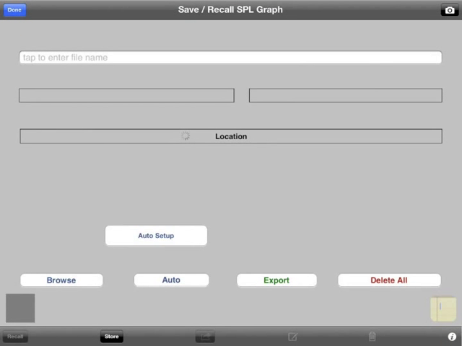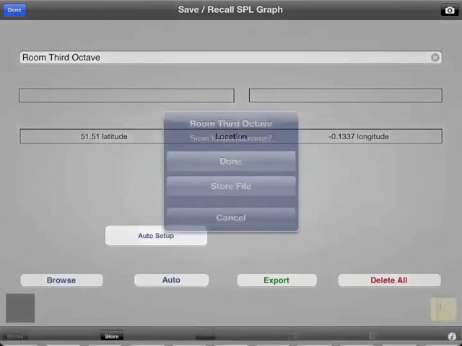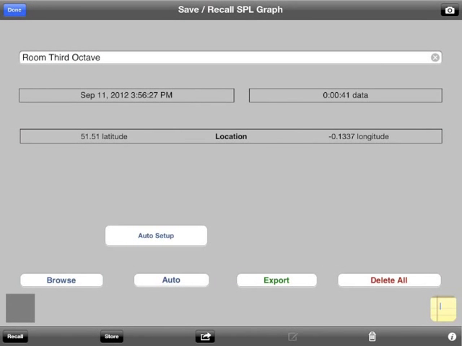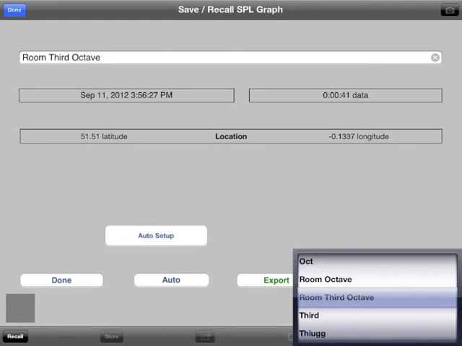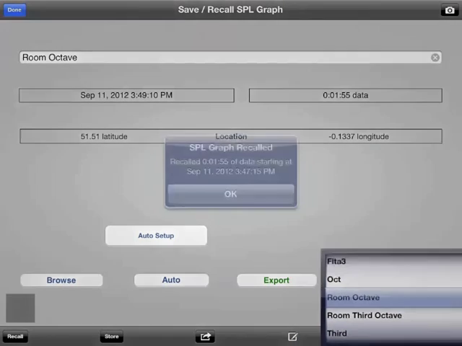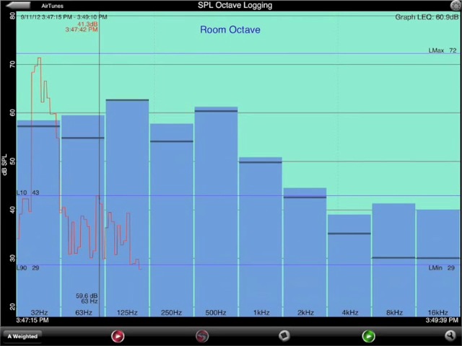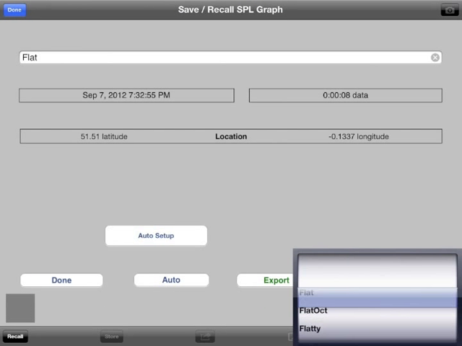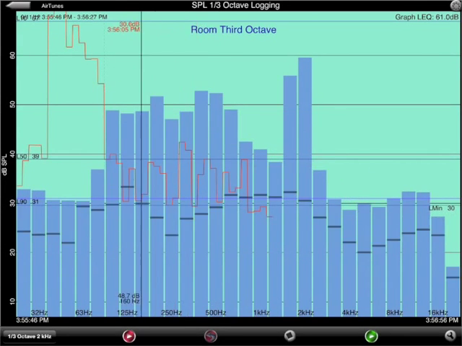Let's look a little more closely at the save and recall system. We're now saving the last test we did, which is a one-third octave band test. And next, we can recall the octave band test that we did earlier. Now with the octave band curve back on the screen, we can use the cursor and look at all the results that we've saved here. And then we can go back and bring back our third octave room test and have a look at the data in that using the cursor to read out the values.